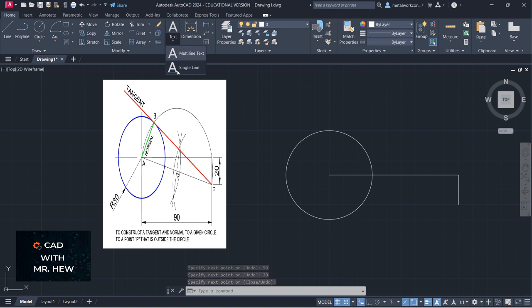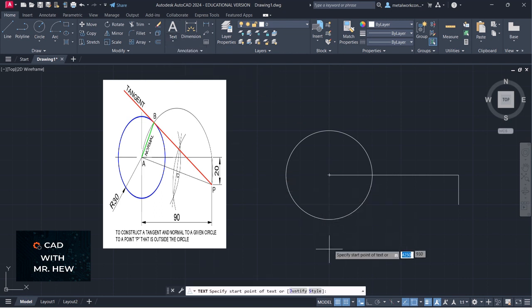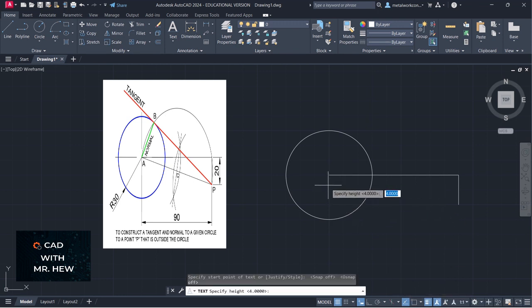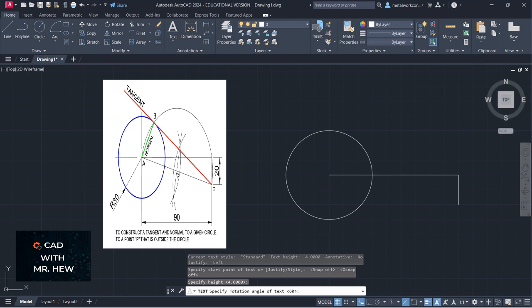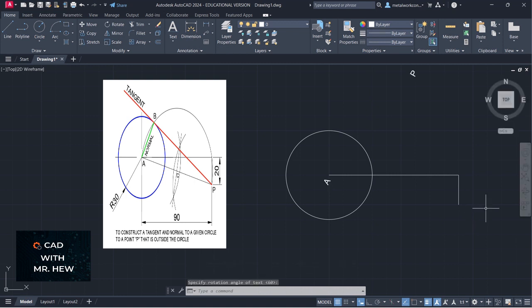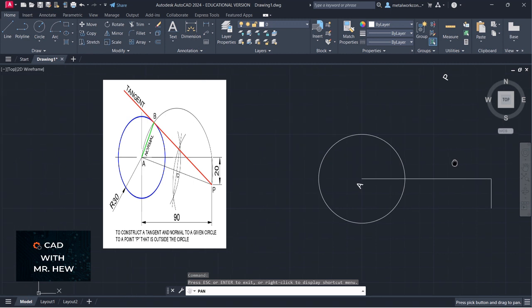All right, so we're going to label the points now. We're going to go single line text, I'm going to turn off snap, turn off object snap, and select right here. The height will be 4, rotation angle 0. This would be A, and can you guess what this point would be called? P.